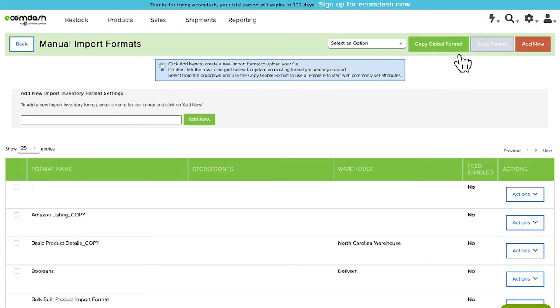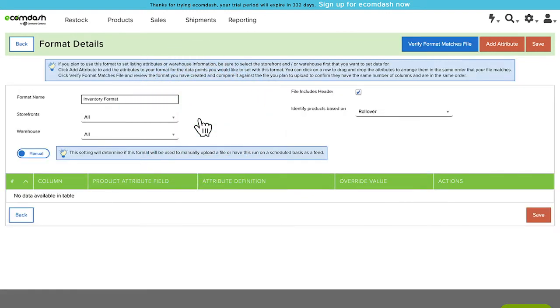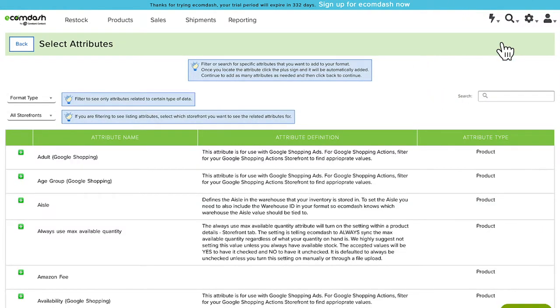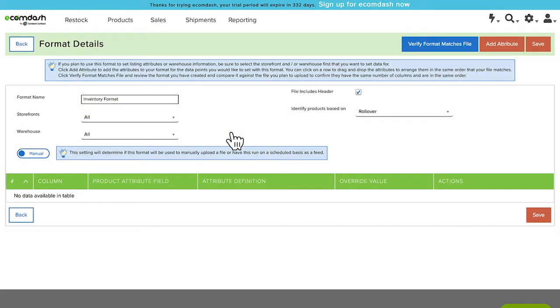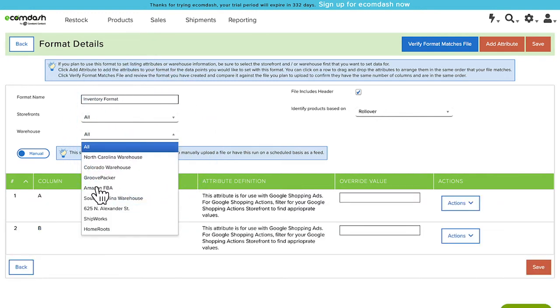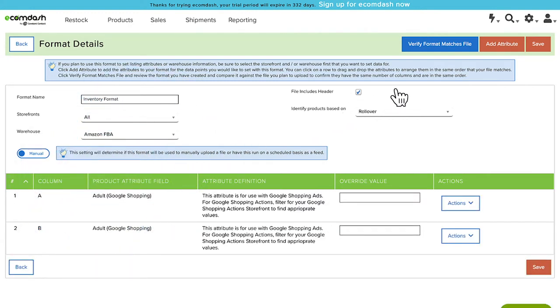Once you name the import format and select Add New again, you'll be able to customize the import format by choosing Add Attribute. Here are a few tips to remember when creating your import format and adding attributes. If you are uploading storefront and/or warehouse-specific information, you will need to set a storefront and/or warehouse from the dropdown and select Save before adding your attributes.